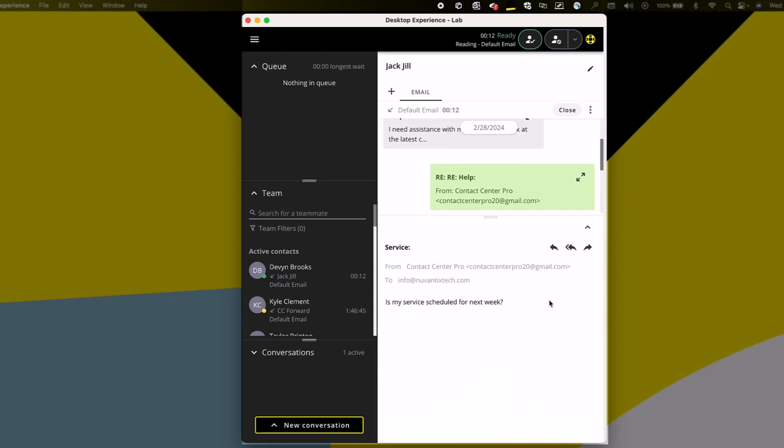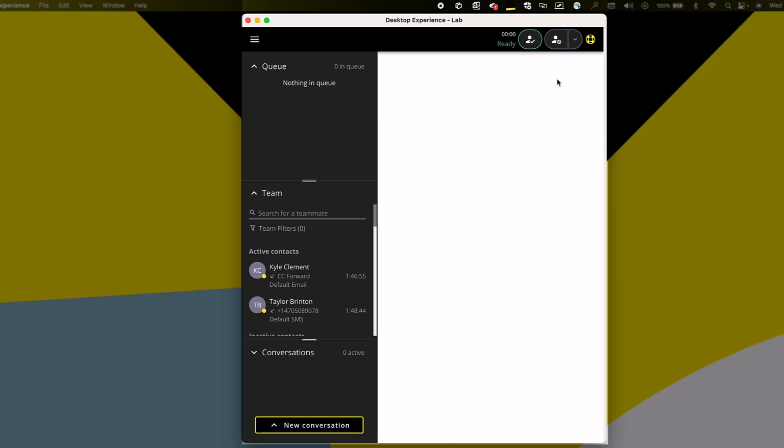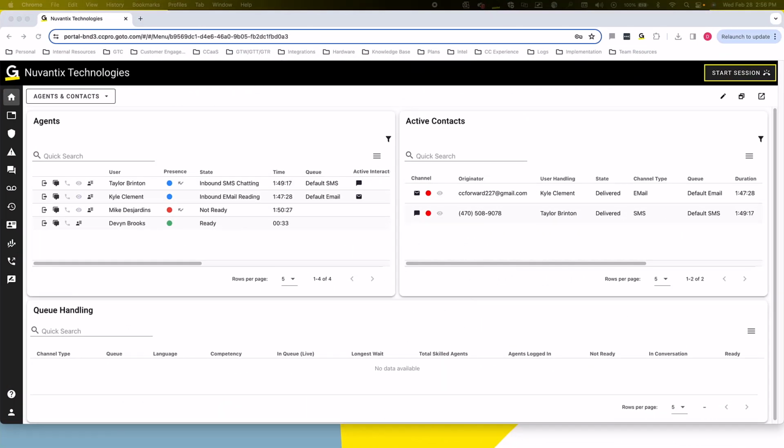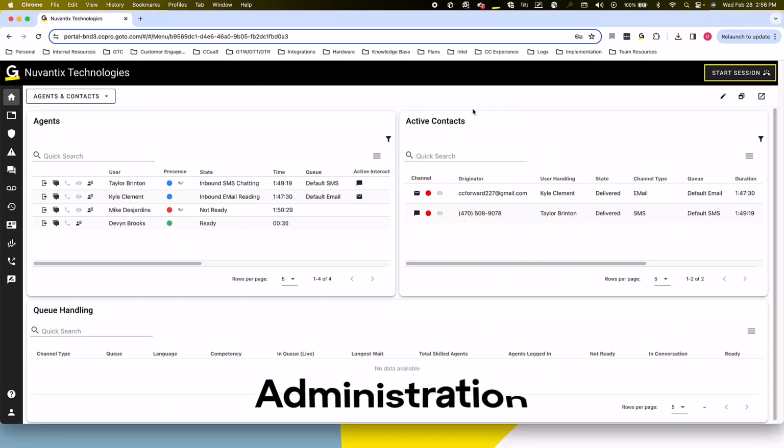Now at this point, the agent can go ahead and respond. They could also forward the interaction to another agent. And once completed, they can close that interaction out and get ready for the new channel or interaction coming into queue. So the next thing that I wanted to cover is the administration side of the contact center here.